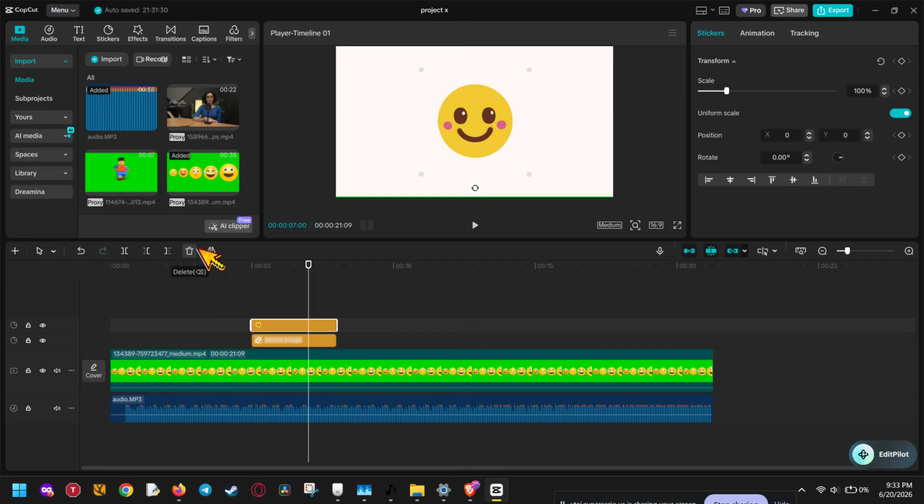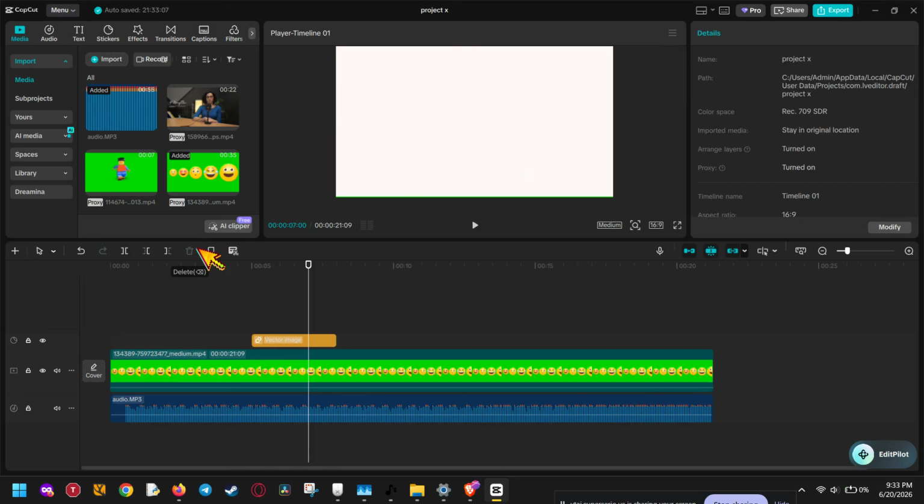At that point, you can remove it instantly. On a computer, press the delete key on your keyboard. If you prefer, you can also click the trash can icon in the timeline toolbar. Either method will remove the emoji layer from the video completely. This is the fastest method, and it works perfectly when the emoji was added separately inside CapCut. In most cases, that's all you need to do. The emoji disappears, your main footage stays intact, and you don't have to edit the rest of the scene.